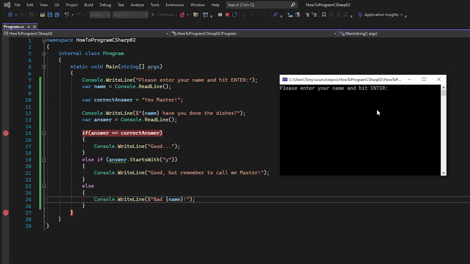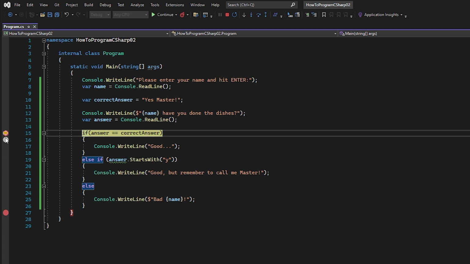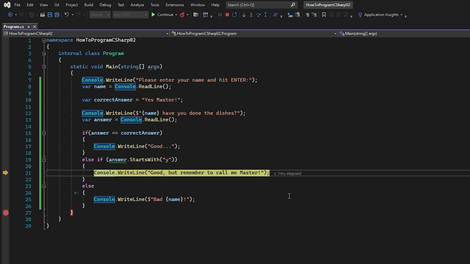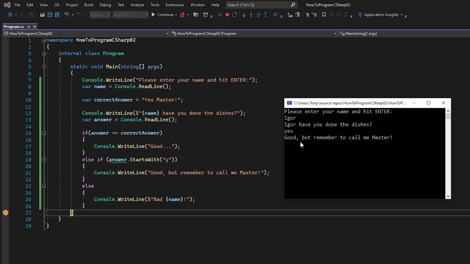Let's run the application again and answer with a lowercase y. Of course it hits my breakpoint, so let's just remove that. Press F9 to step into the code, and we can see that the answer value is y. Press F5 to jump to the next breakpoint, and here we see the result of our hard work. Good, remember to call me master.